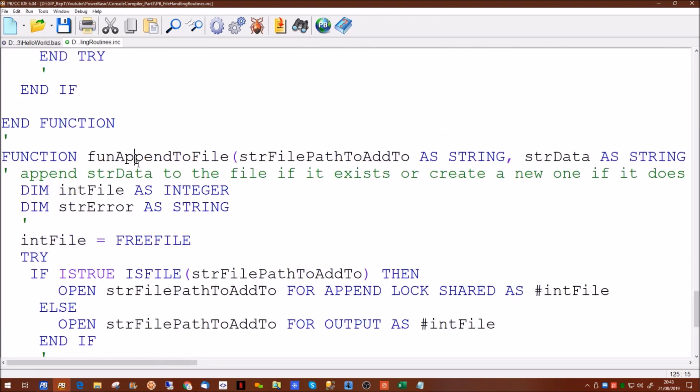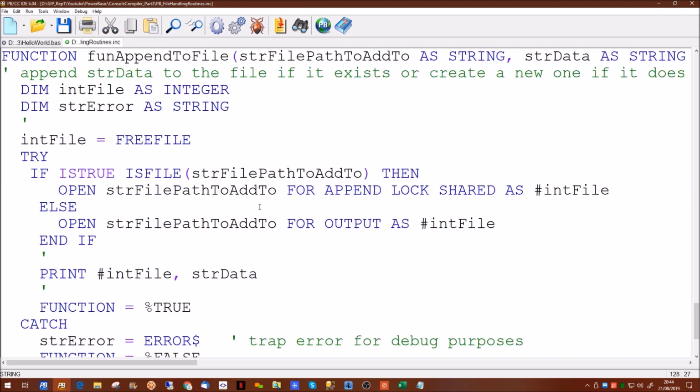Now, this is a function I'm calling append to file. It takes 2 parameters: the file to add to, and the data to add to it. The idea behind this is you can call this function multiple times, and if the file already exists, it will just append to it. If the file does not exist, it will create it. So on this one, it's getting a file handle, the next file handle from the system, again using the try catch just in case there are any errors. It's testing to see if the file already exists. If the file already exists, then it's doing an open, name of the file for append.